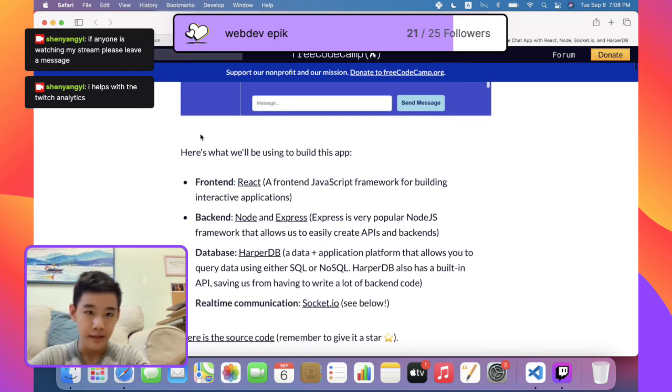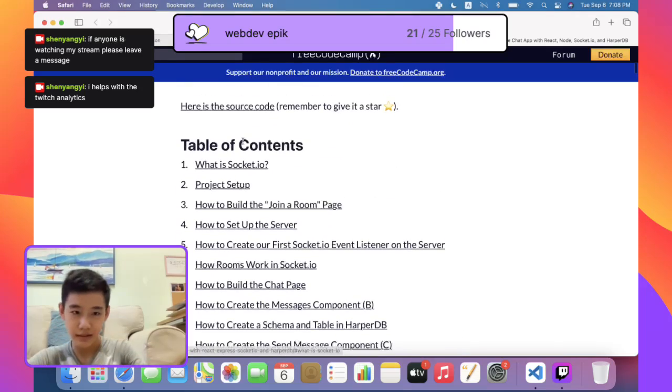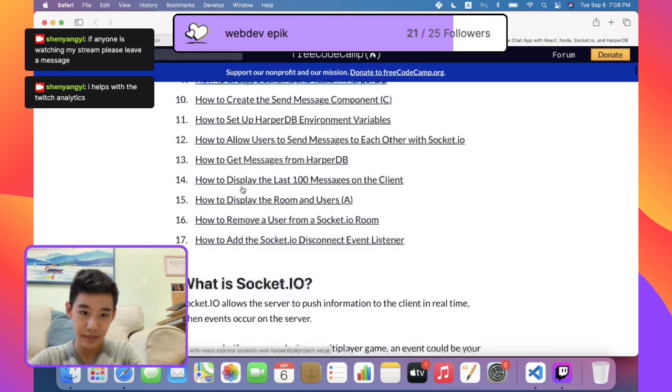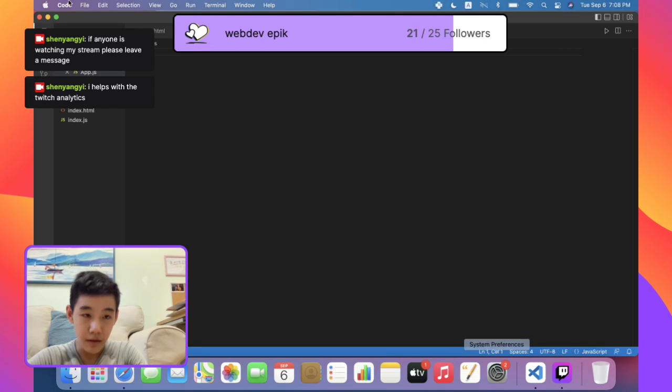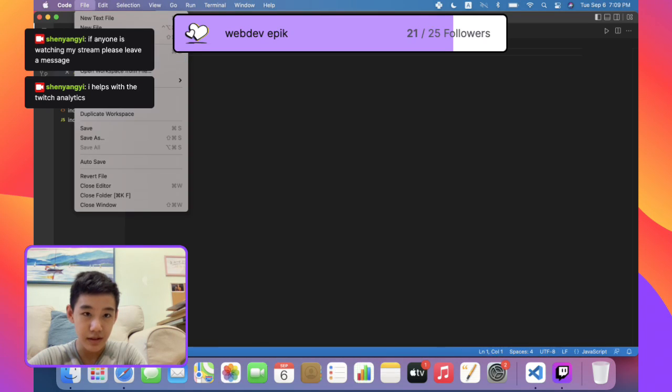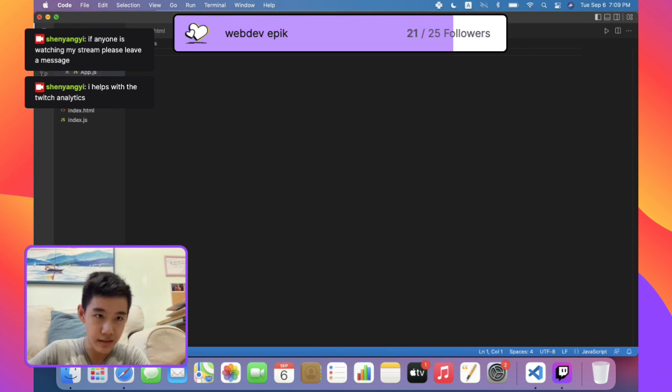So let's see, he's going to front end React. There we go. Fits perfectly. So what is socket.io project setup? Yeah, I'm gonna do the project setup. Okay, we gotta make client server. Oh, okay, this is the wrong structure. Okay, let's delete everything in here. We need to start fresh.